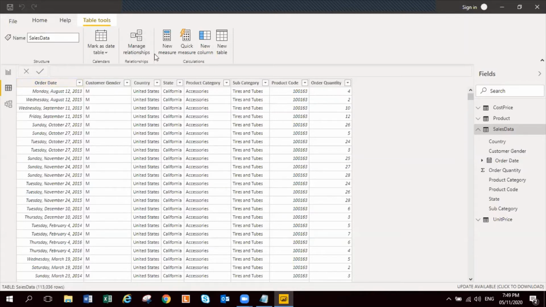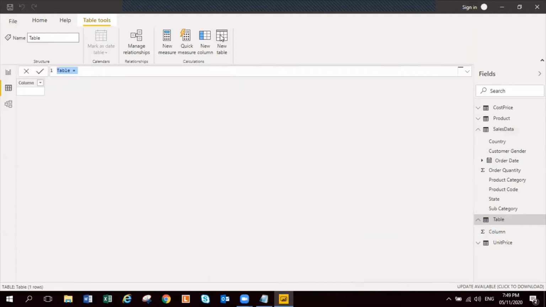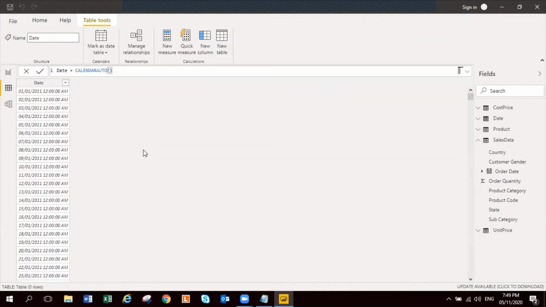So now we will create a new table called date table. It's very simple. We will click on new table. Date = CALENDARAUTO(), open and close brackets. Now the date table will be created. We can see that the date table is created. This date table would automatically create dates with reference to our fact table, which is actually sales data.